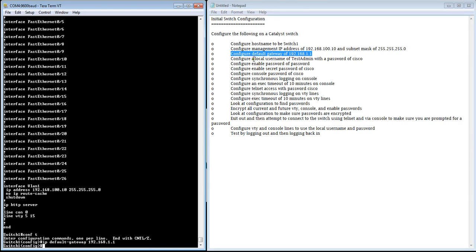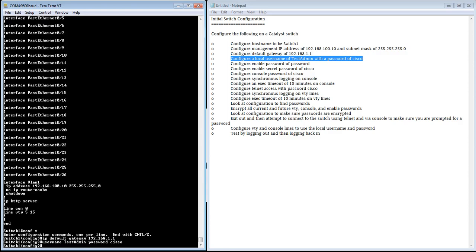Next thing we're going to do is configure a local username and password. At this point, we're not going to use this local name and password, but I'm going to show you later how we can force the use of that username and password. So from global configuration mode, just type username, and then what do you want your username to be? We're going to make it test admin, and then password is going to be Cisco. Like I said, right now we're not using that, but I'll show you what to do with that later.